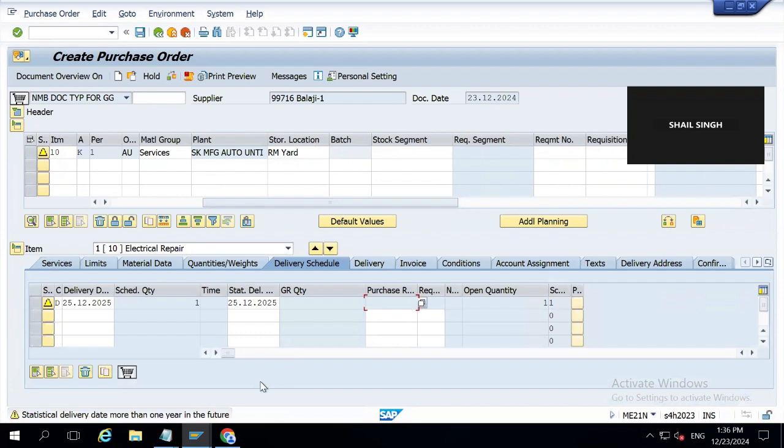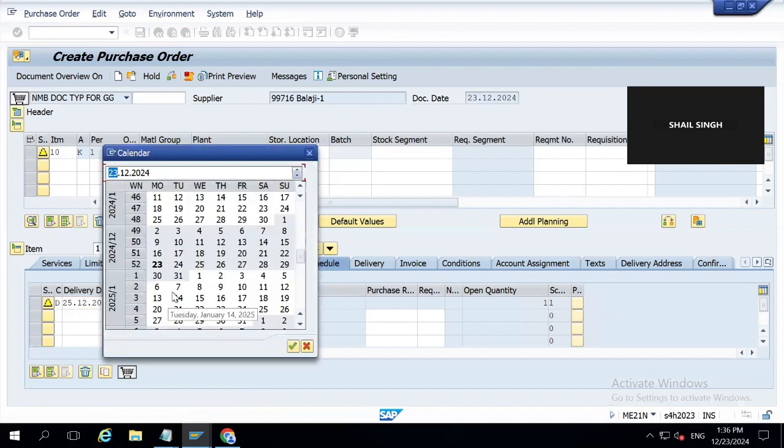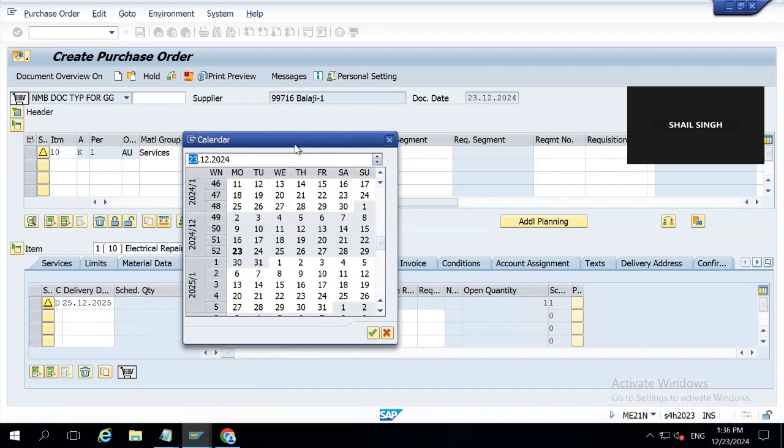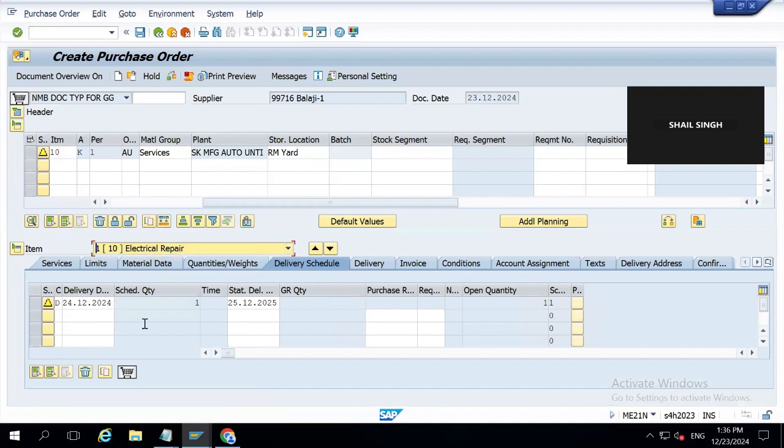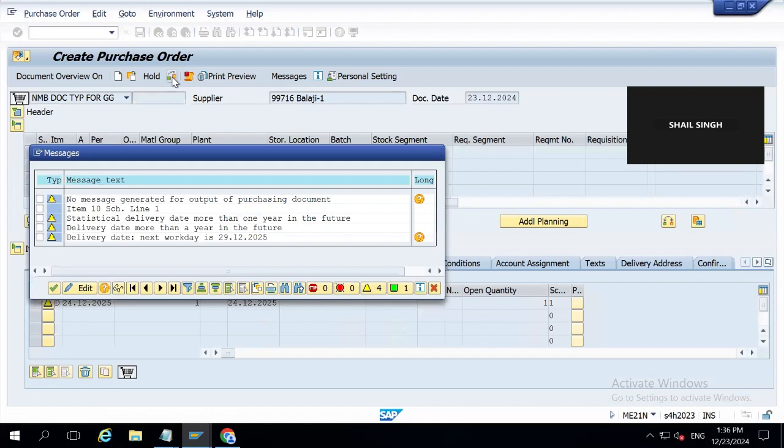It is saying the date is more than 1 year in future. Okay, so it is saying it is more than 1 year, no issue. Press enter, enter. Okay, so maybe the 26th is a kind of holiday, so I will put 24. Fine. And now you can check. So there is no error.